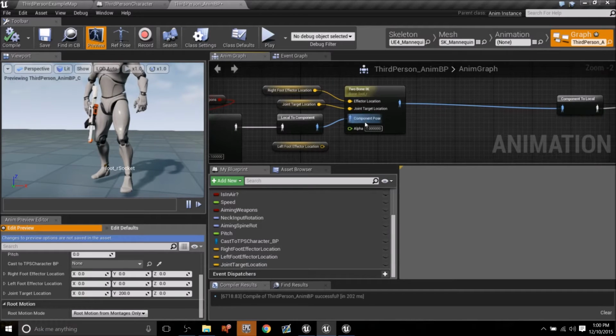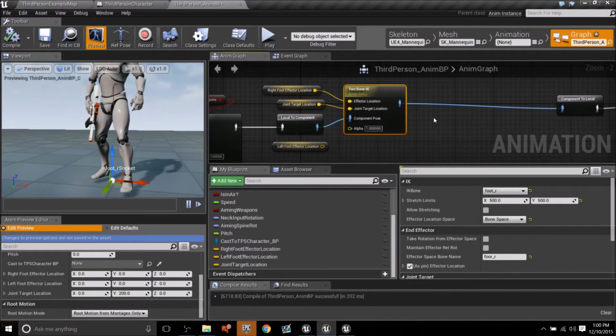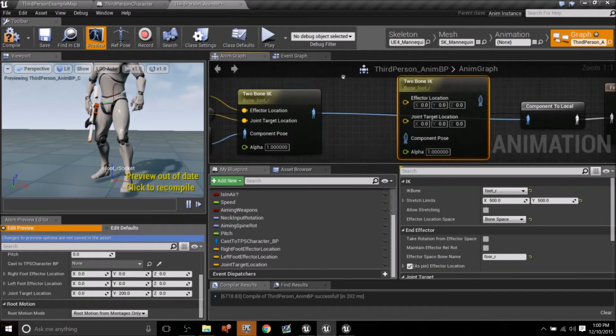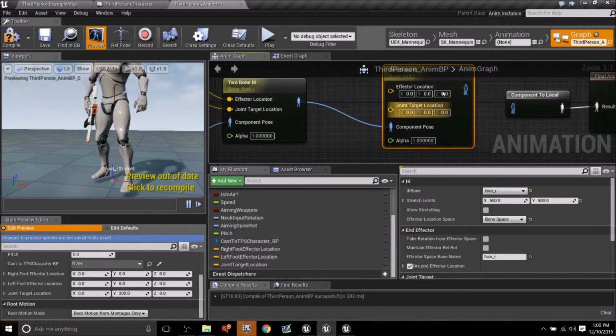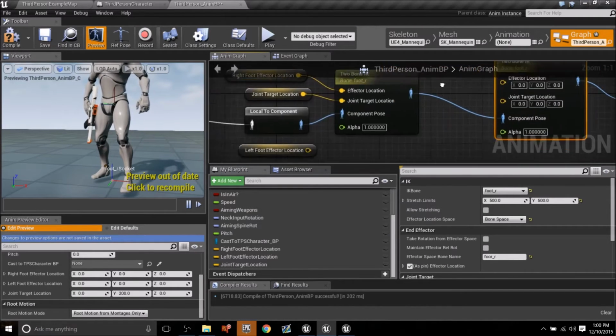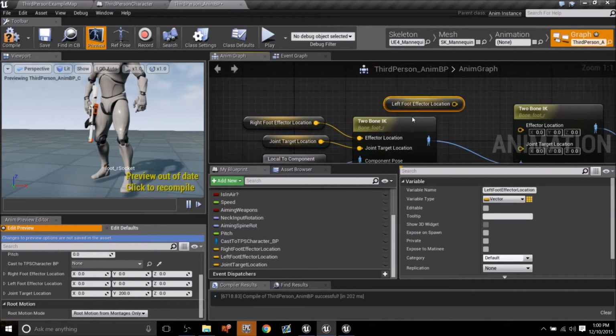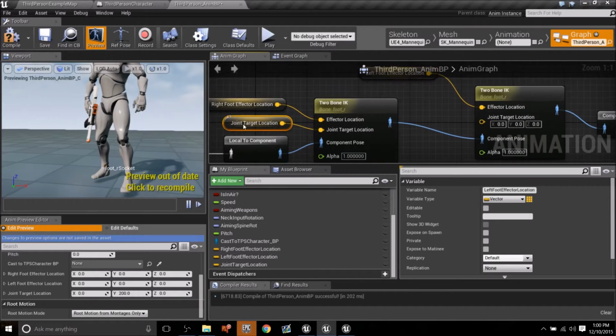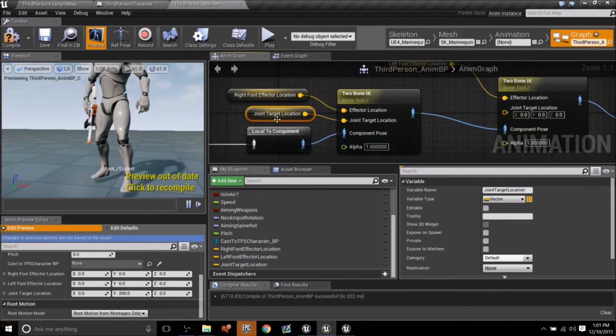So with all that we just got done doing here, let's just copy this and paste that over. Again, let's plug this into components. And we already have our left foot effector location. We have our joint target location. Well, let's not do a joint target, I forgot.